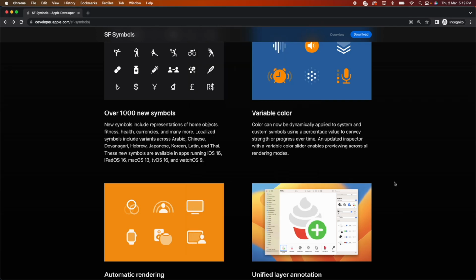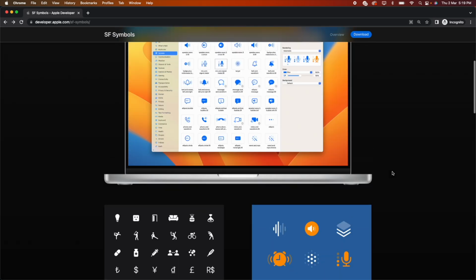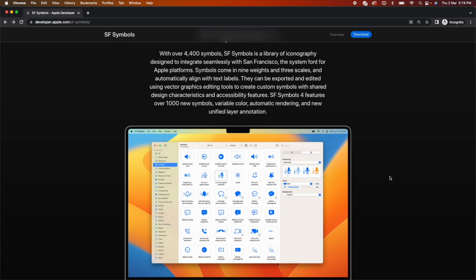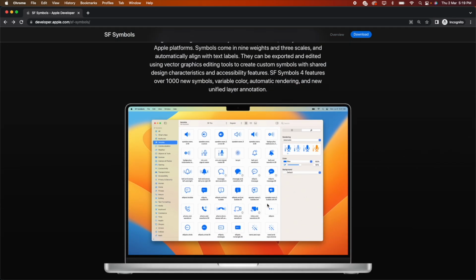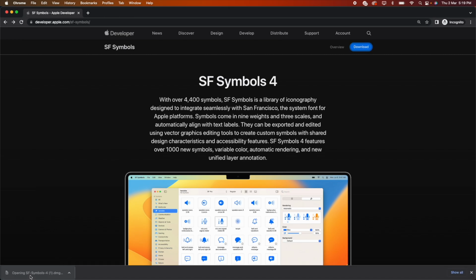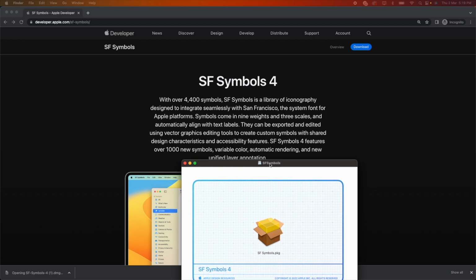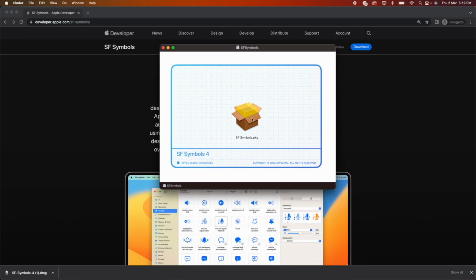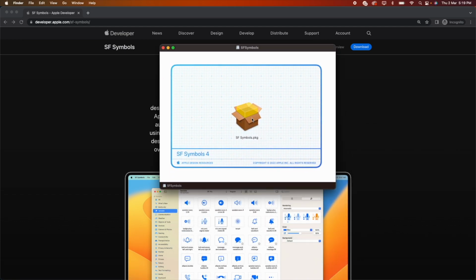different colors. In order to get started and browse through the available symbols to use for your app, you need to download SF Symbols to your computer. Click on this button to download. Once downloaded, double click and open it up, and then double click on the pkg file and follow the installation instructions. I have already installed it, so I won't be showing you how to install it. So let's get started and use SF Symbols.